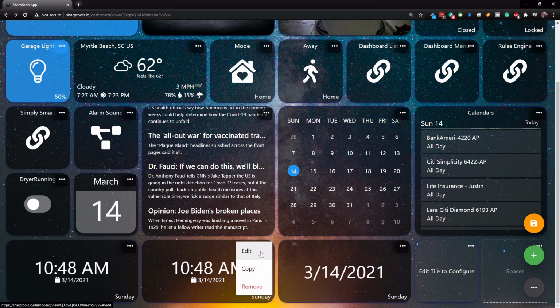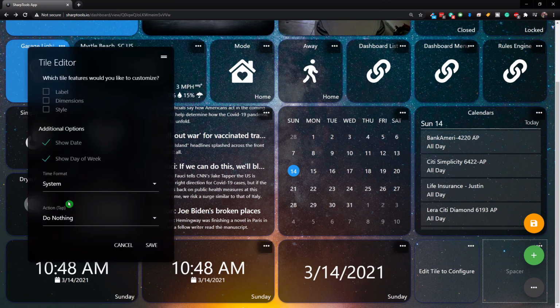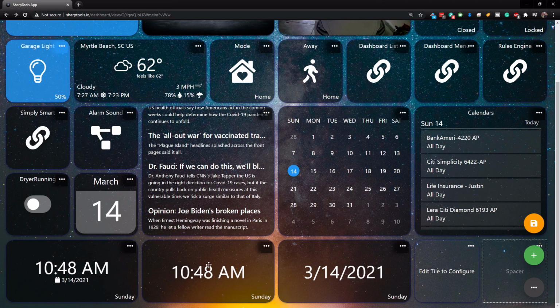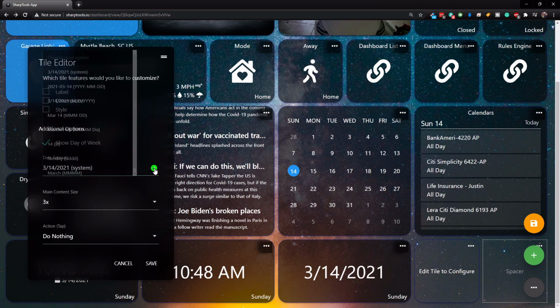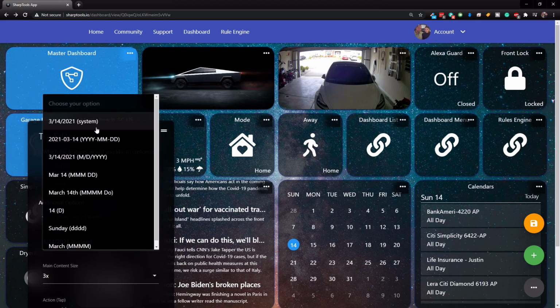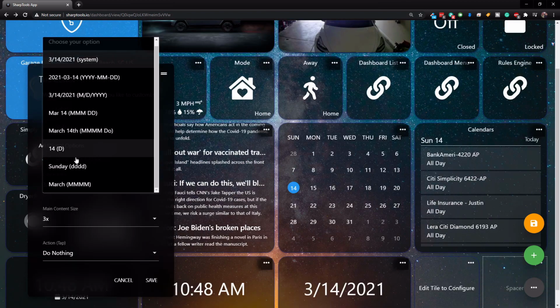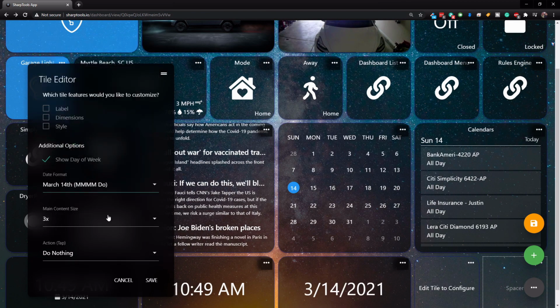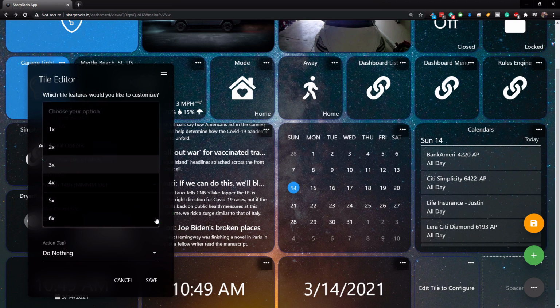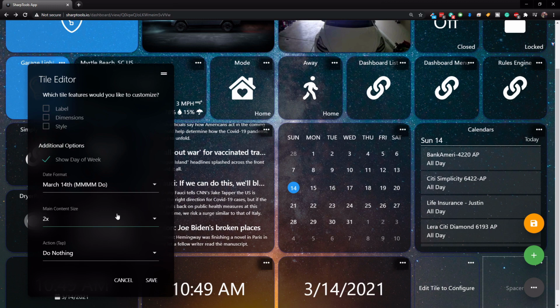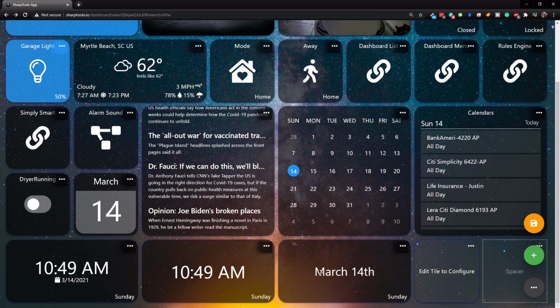And this one is basically going to be the exact same thing under here. If I wanted to change it back to the other one, untap that, tap on save. Now this one here, if we tap on the edit, here you can change the format. So you can see there's a bunch of different formats. So if you're going to actually change it to be this one right here, and main content size, you can change the size of that as well just by changing it here. If we tap on number 2, we're going to tap on save. And now you can see that it says March 14th.